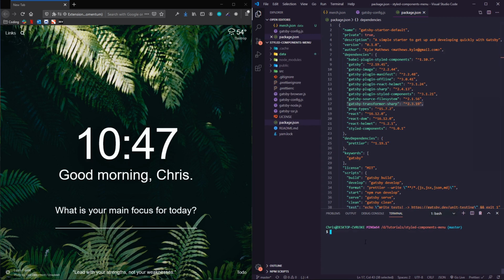And then I'm also going to add Gatsby transformer JSON, and it should be yarn add gatsby-transformer-json. And like I said, make sure you have the rest of the dependencies added to that list that I mentioned here. So if you don't have Gatsby image, Gatsby source file system, or Gatsby transformer sharp, then make sure that you add those as well. So I'm going to go ahead and get those installed.